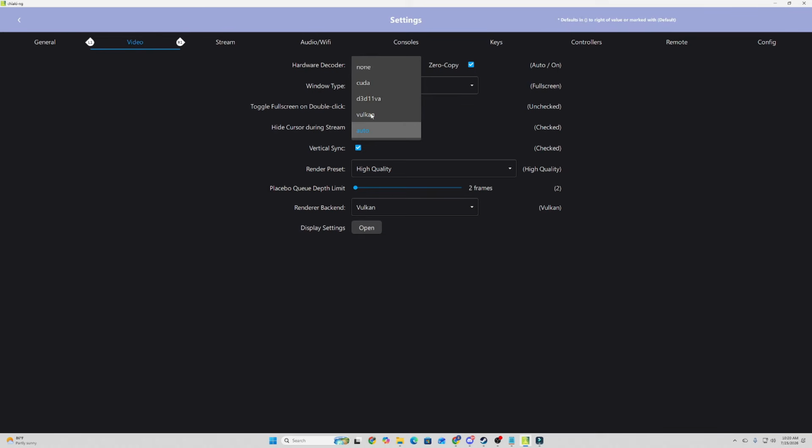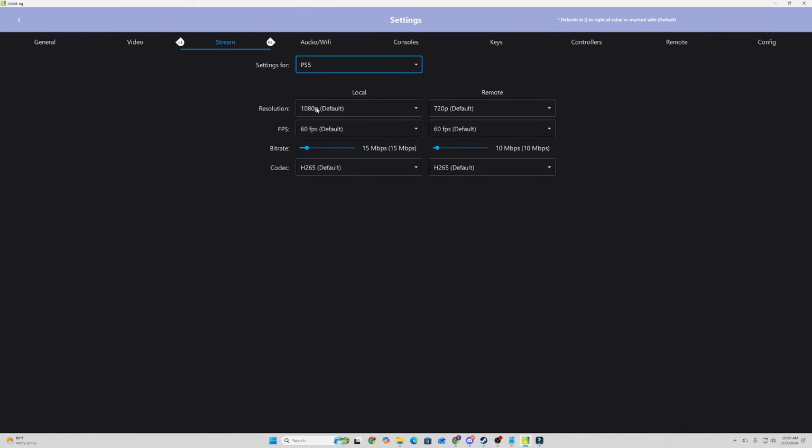If you have any problems, go to Vulkan. I find that depending on your video card, you may have to manually set either Vulkan or the Direct3D 11VA, depending on what your codec or your graphics card is and how it's registering. The other thing I always make sure of is I make sure on the Steam, the local, when you're working at the house, it's 1080p by 60. When you're remote, right now it's set to 720. I change that to 1080.